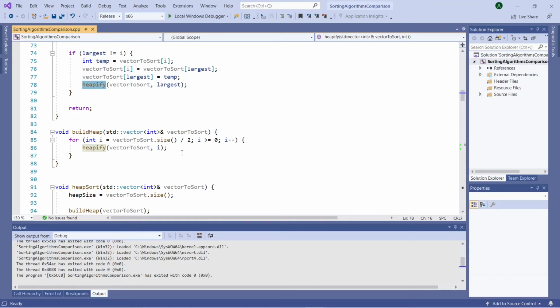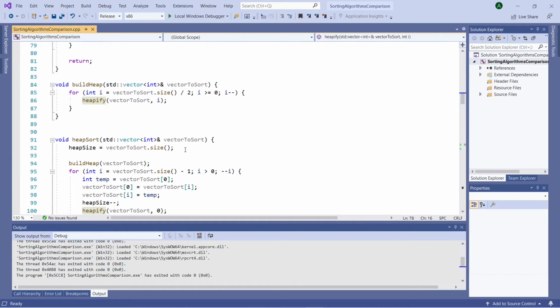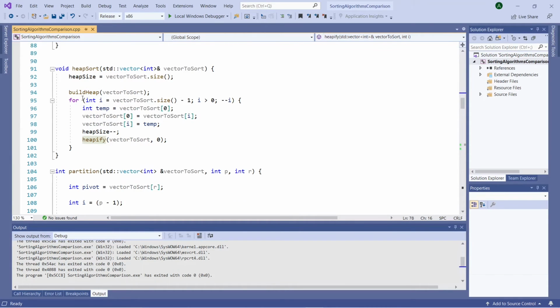Finally, we have heap sort algorithm, which consists of build max heap, call and then swapping the root, vector to sort from 0, with the rightmost leaf, which is vector to sort from i, decrementing heap size by 1 and calling heapify on the root.